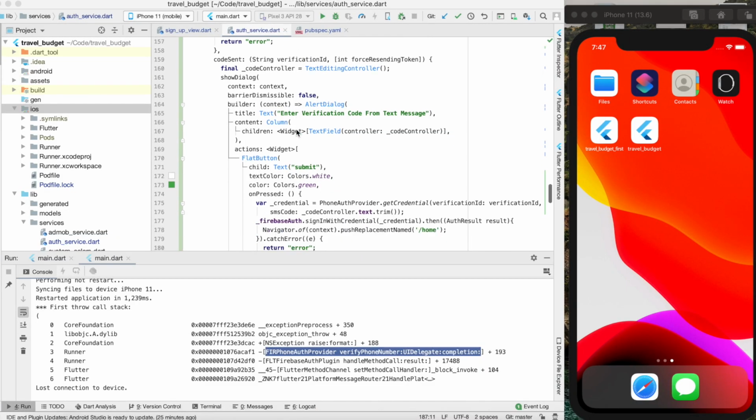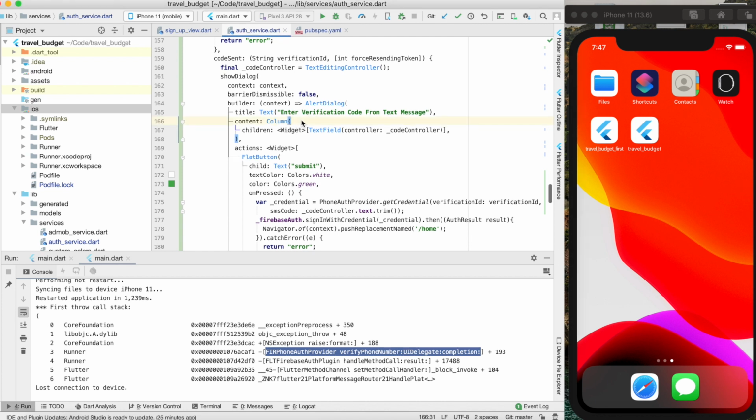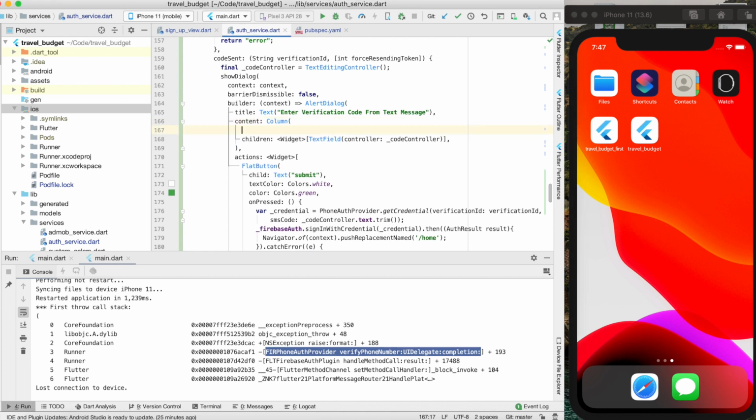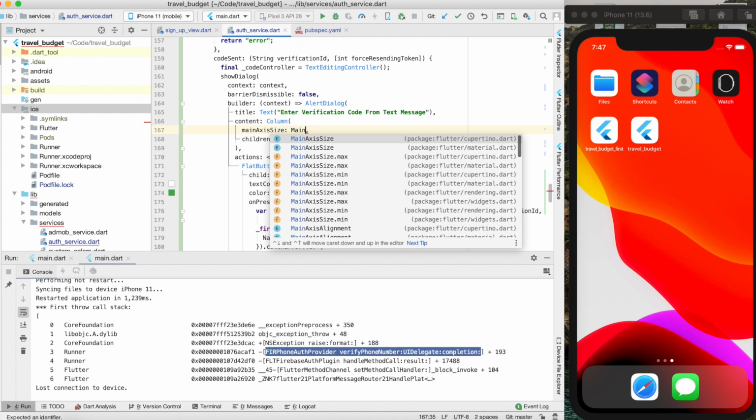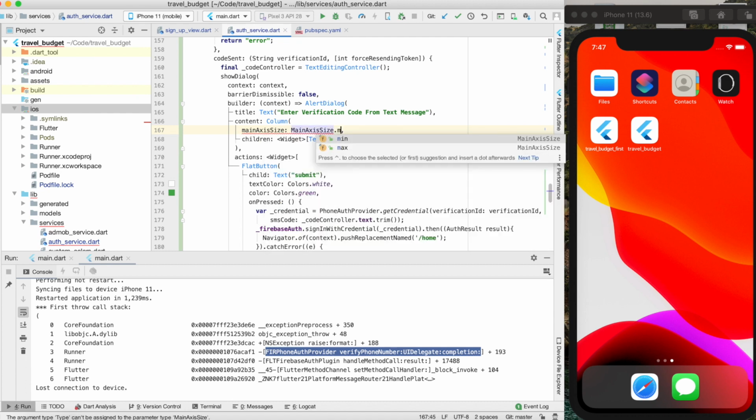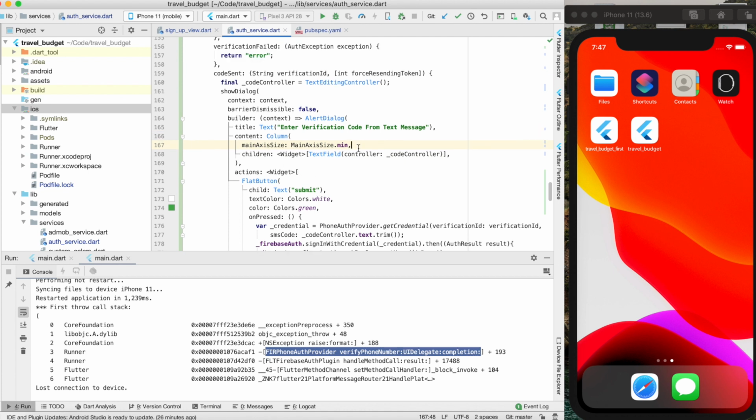So to fix that dialog box's height, if we just go to where the column is here, above the child, do the main axis size, and then just set that to main axis size dot min. It won't take up the whole height of our screen anymore, and instead it will just be the minimum size that's required to fit that box.